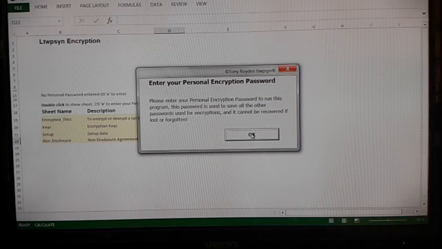I enter my password and decrypt a spreadsheet. Now that's basically how it works. It's very simple, and when you leave the spreadsheet it re-encrypts it, and you can add to that spreadsheet, and all you need to do is enter your personal encryption password.